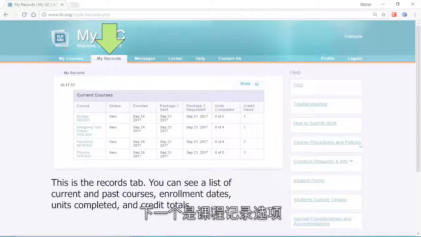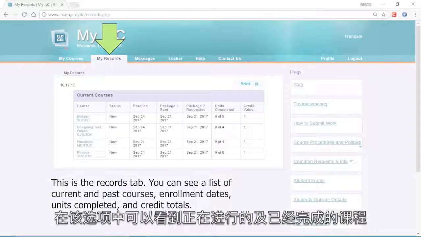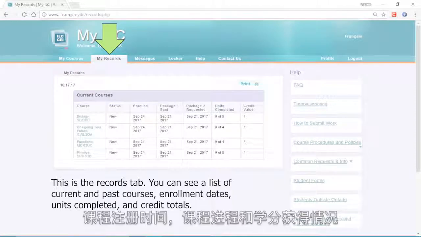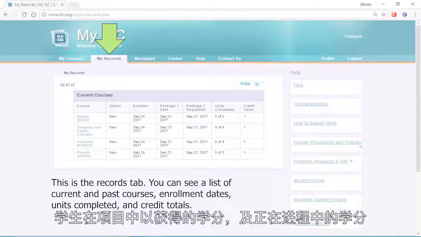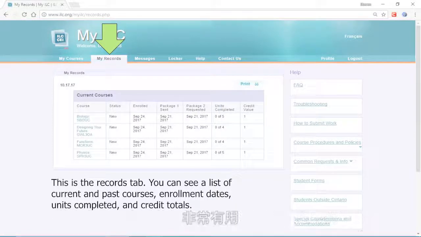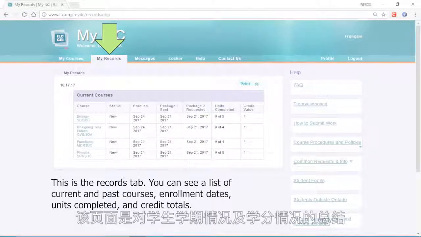Next is the Records tab. Here you can see a list of current and past courses, enrollment dates, units completed, and credit totals. This tab is very useful to see the progress of a student, what credits they've already received, and which credits they are currently doing. It is a full summary of everything they are studying, including their credit value.